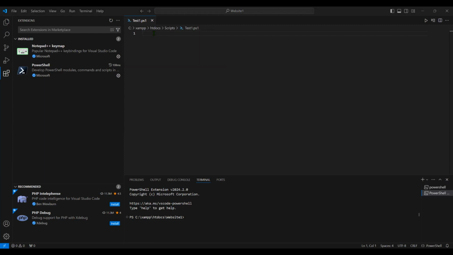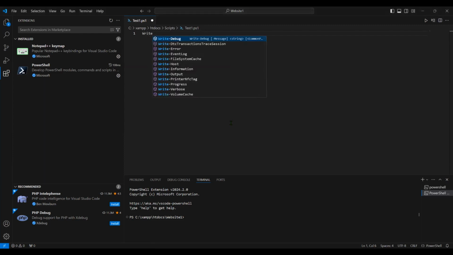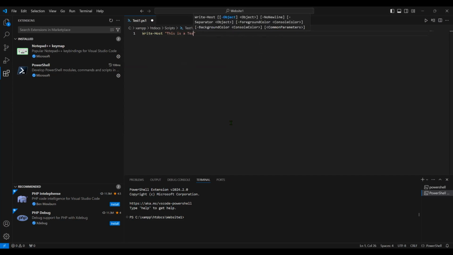Write-Host is what you do. And this is the nice thing. You should start to see that stuff pop up. And Write-Host, and then whatever you want between those quotes right there. Okay. Yes, I think you could probably do that if you wanted to.